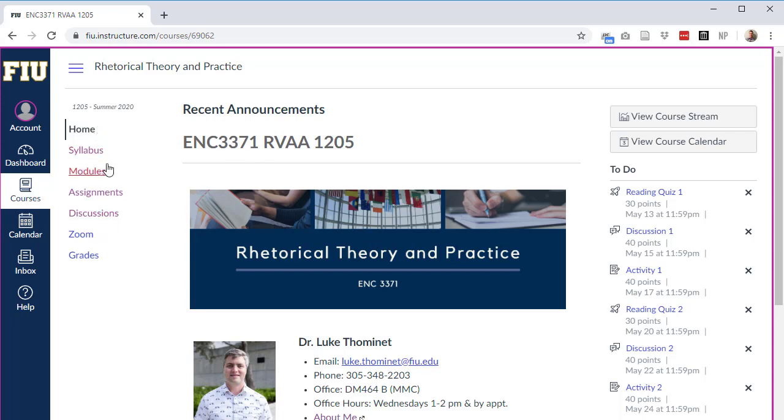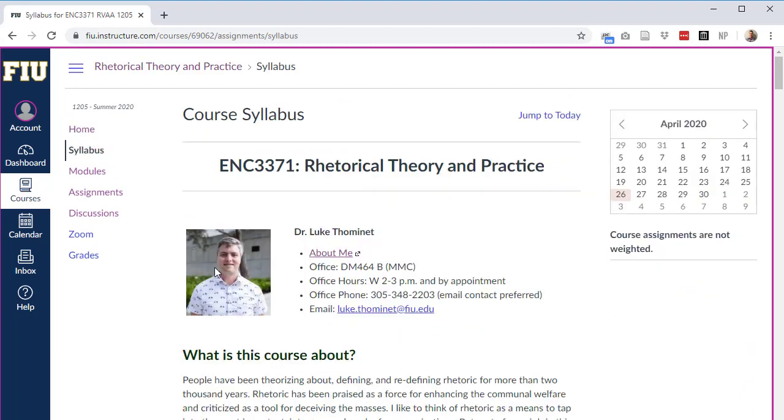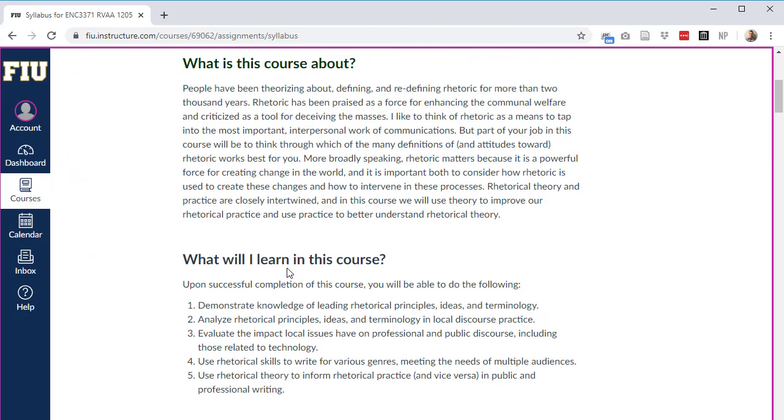Our overall navigation is over here on the left. You have an upcoming to-do list here on the right. Then there's just some additional information in the center. If you head over to our course syllabus, you're going to find a lot of information here. First, you're going to find some information about what the course is about and what you're going to learn in the course. I just would take a moment to look over this information as it'll just situate you a little bit in terms of what we're trying to do in this course.